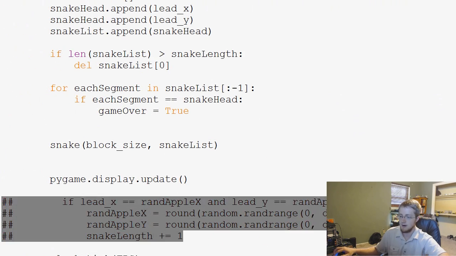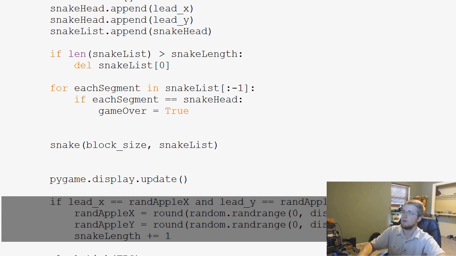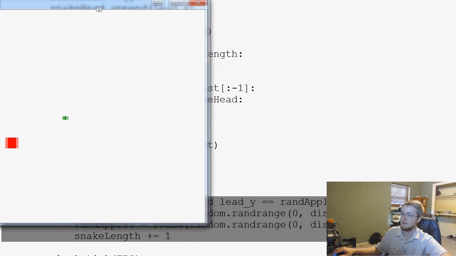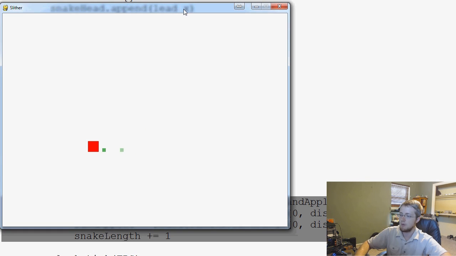That was this code right here. So we can uncomment that, and let me run that one more time. So there's our apple, and we're running over our apple, but we're not actually eating it. But if we cross over that top left, hopefully we will eat it if I can get over there. There we go. There we go again. Okay, so that's how it's working right now.